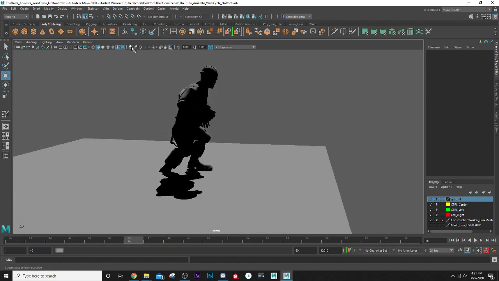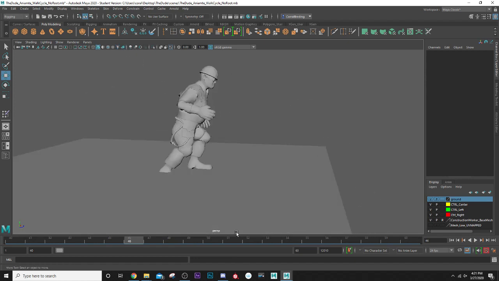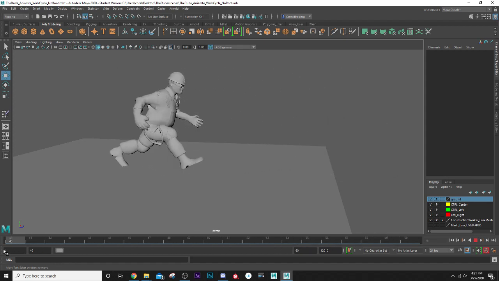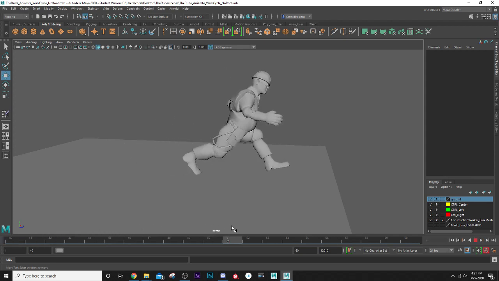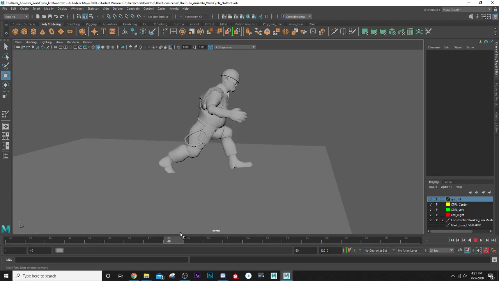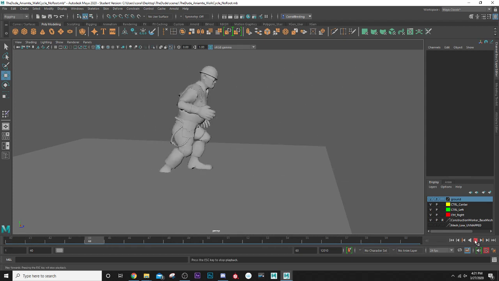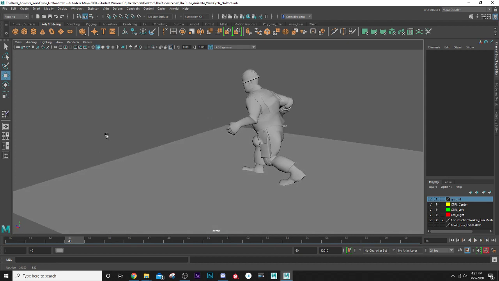Let's see, there's one thing I want to check out, his arm here. Yeah, I guess so, that works okay. I was thinking this arm here might need to come down a little more, but when you're running, you keep your arms up above your waist, so that makes sense actually. Okay, so I like that.